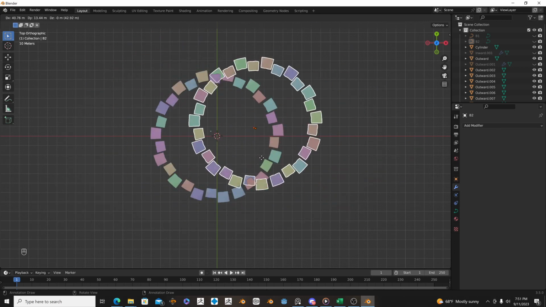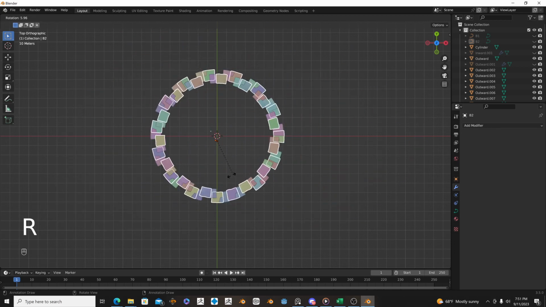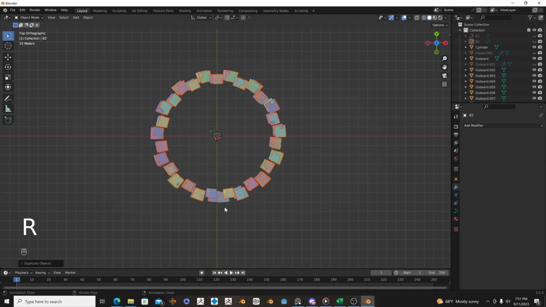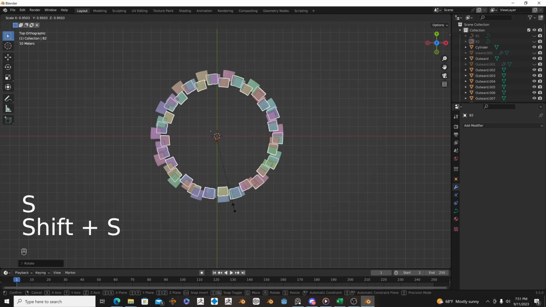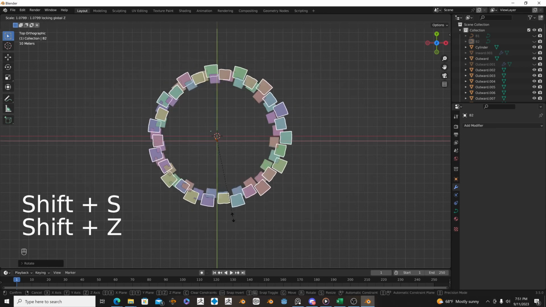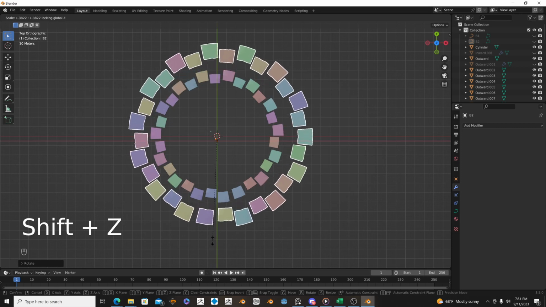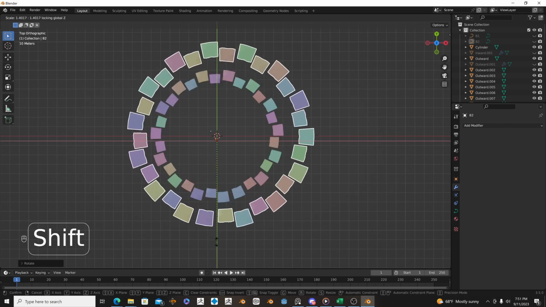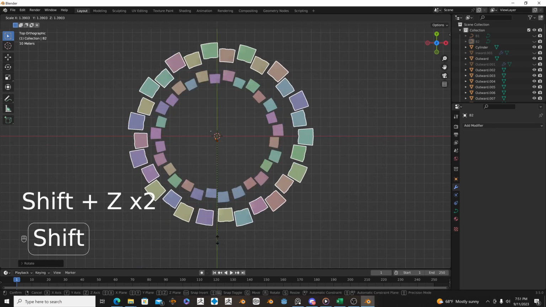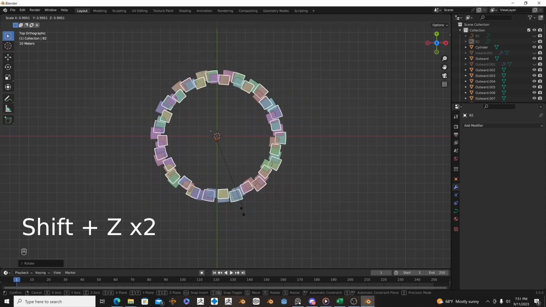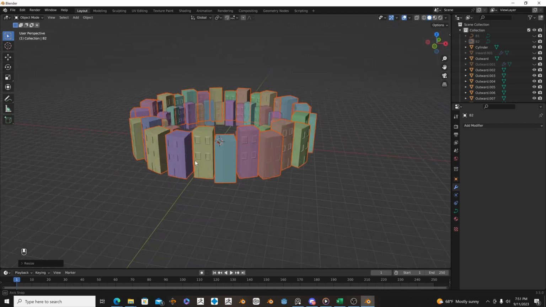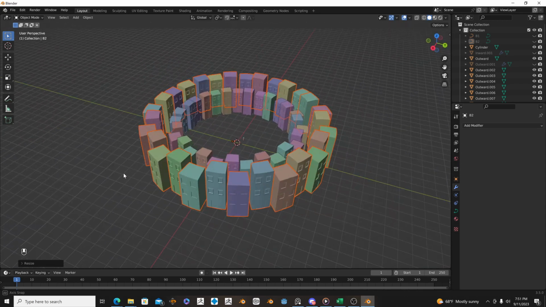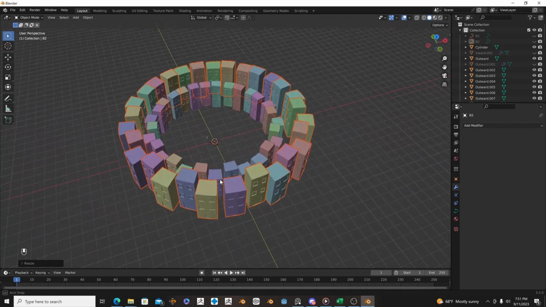Going to Shift D, duplicate these, rotate them a little bit, maybe a little bit more, and then scale them. I'm going to hit Shift Z, so I'm constraining it. When I hold Shift and press Z, that means I'm going to scale it everywhere but the Z direction. I see. Yeah, cool.